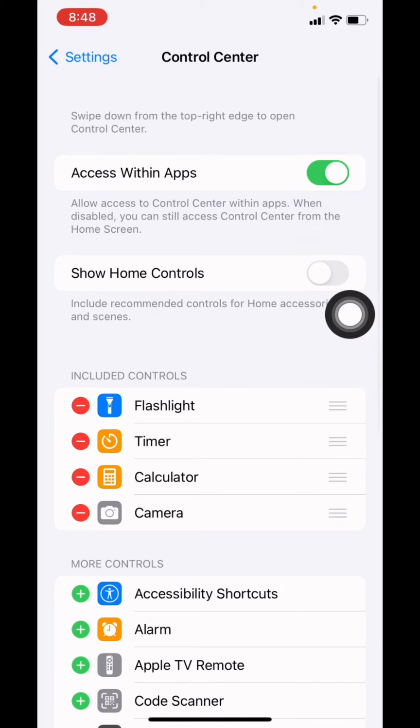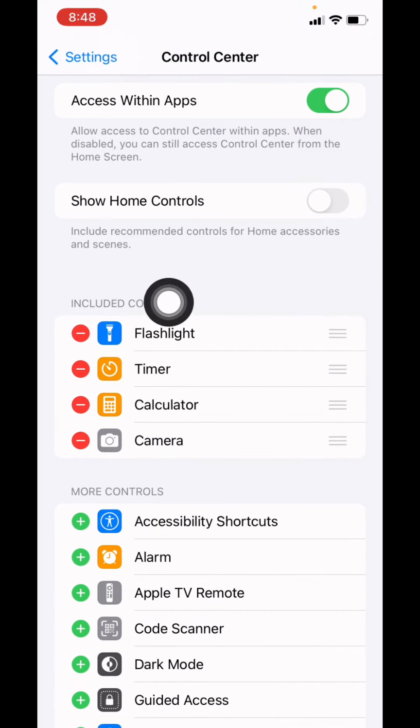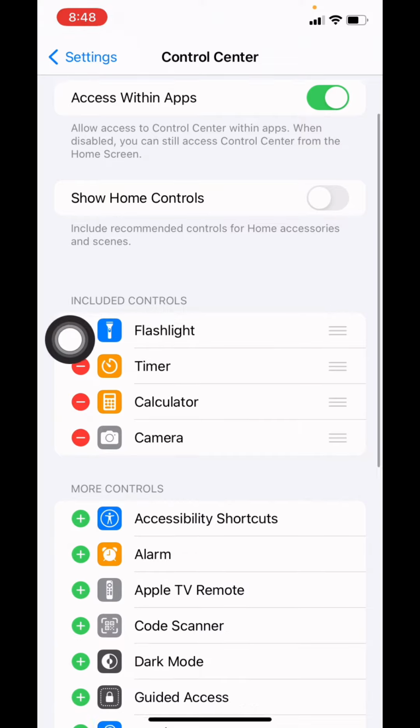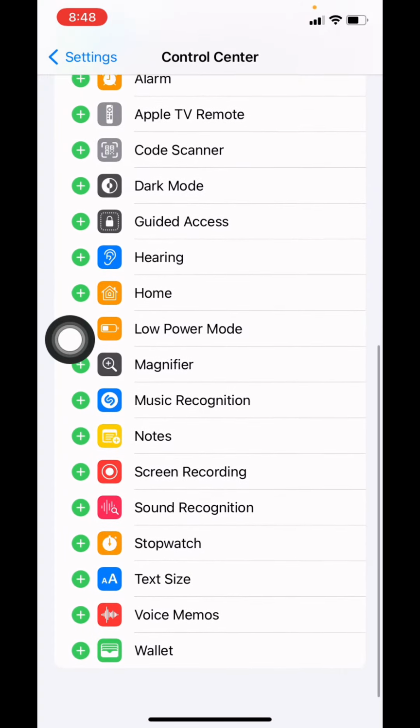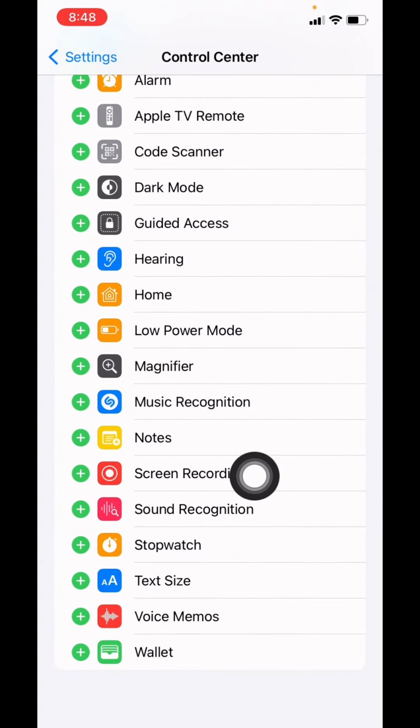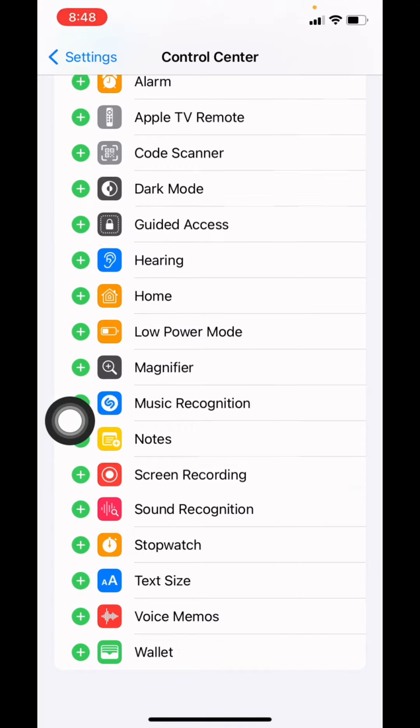Now here you can see two sections: included controls and more controls. Now you have to add a screen record to the upper side, included controls. Now you have to scroll down, and then here you can see this screen recording option. You have to tap on this plus icon.